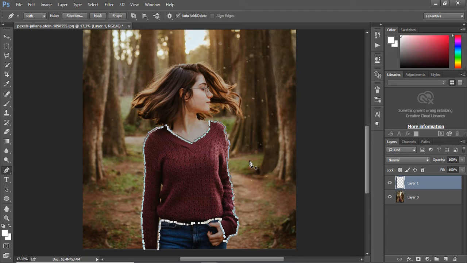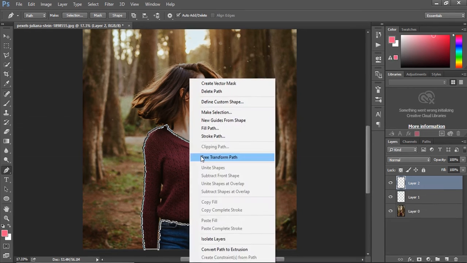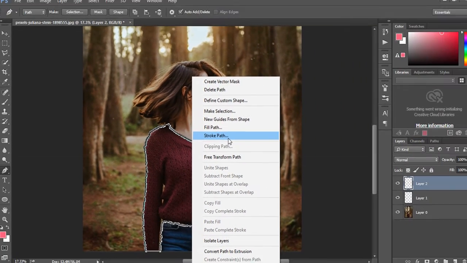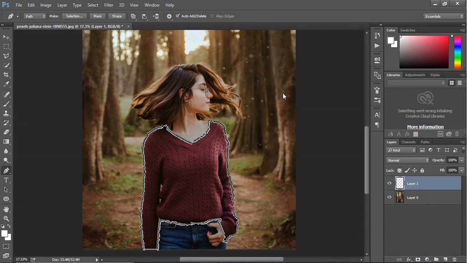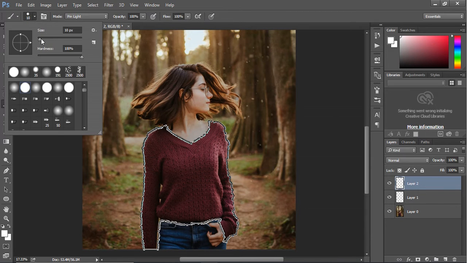Make a new layer. Right-click and select Stroke Path. Click OK. Create another layer. Select the brush tool and resize it to 80 pixels.